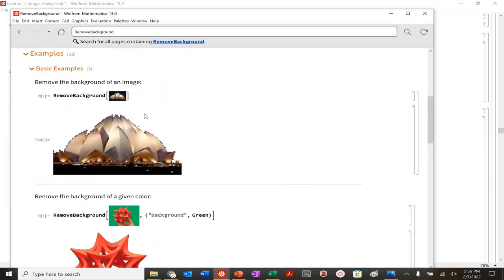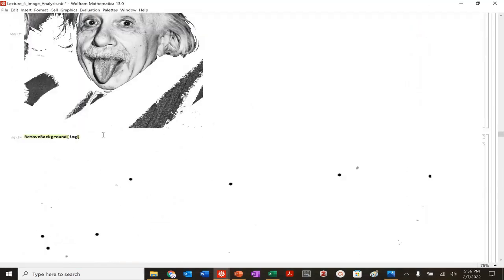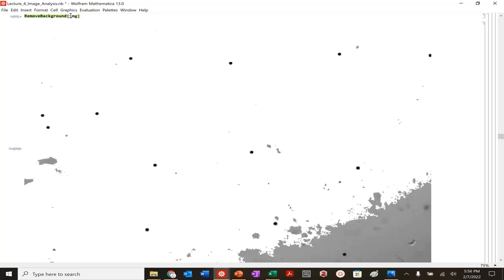If we have a nice clean image, it'll try to find those. You could specify green and all those things. Actually, we'll see that in just a second. Removing the background for our image worked really well. It'll work better actually if I do brightness equalize image, for example, then remove background. You see this image processing is a lot cleaner. That brightness equalize is a very nice function.